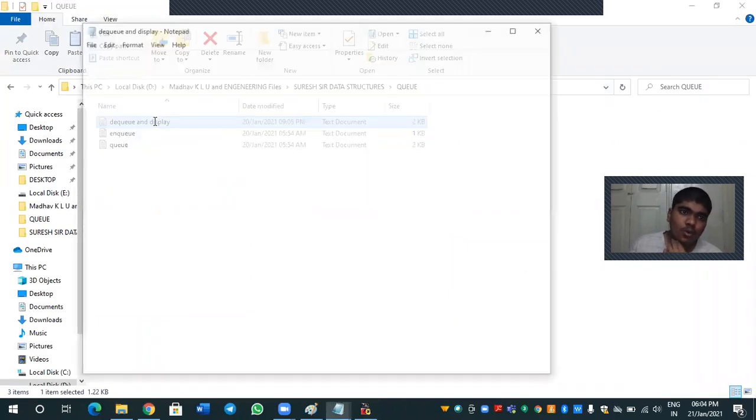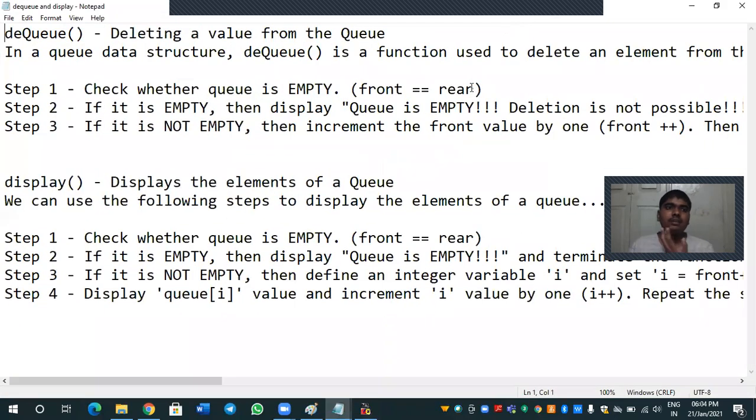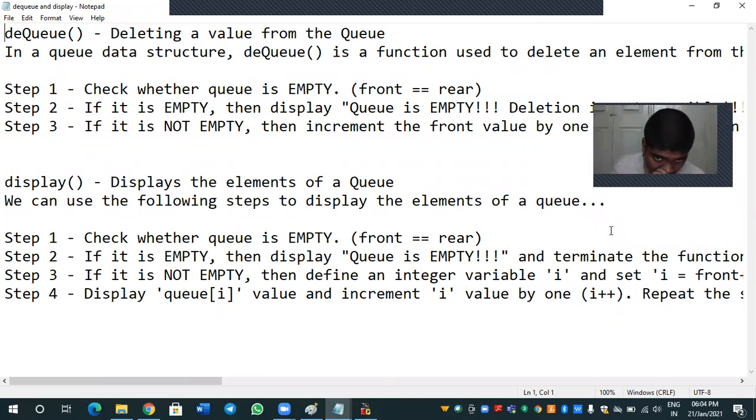So let me go into the DQ. That means deletion. Before going into the deletion, we need to first display the elements, right? To check whether this insertion is working or not. So let me use this display thing. It displays the elements of a queue. We can use the following steps to display the elements of a queue. Let me check the algorithm step by step.